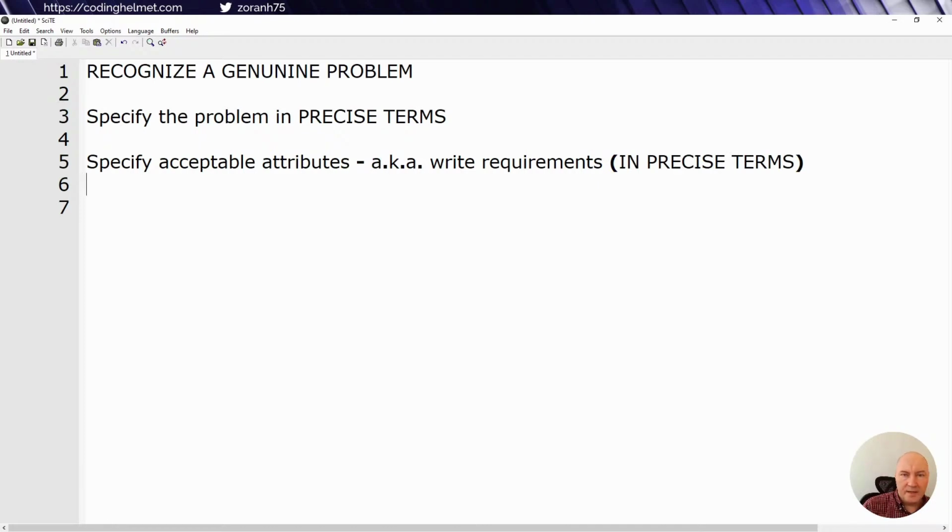So you will write the requirements in very precise terms. Don't forget that. Don't play Shakespeare here. This is not a place to demonstrate your literacy, but be as precise as a mathematician would be. And once you do that, offer a solution that satisfies requirements.